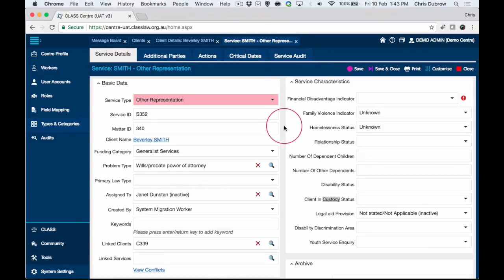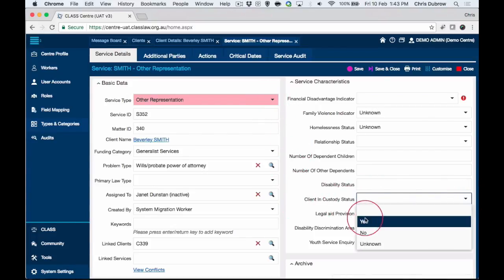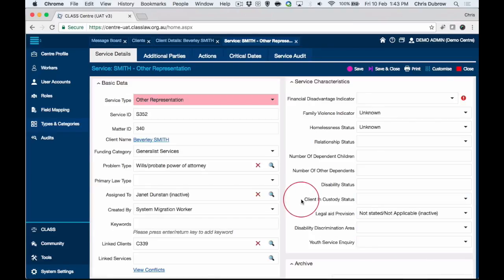And over here, we've got services. Keep in mind, what fields you see here are dependent on which service type it is, because some are hidden or added depending on each service type. But say we wanted to add to a drop down, here's an example: client in custody status, yes, no, unknown. We might have reason to add something there. So let's take a look at how.